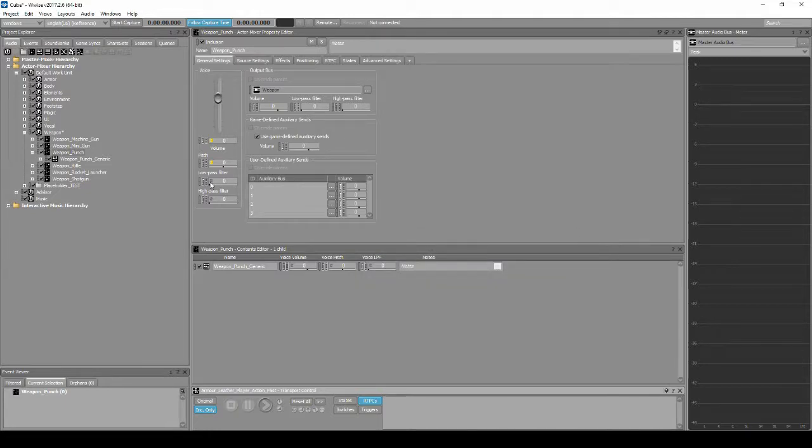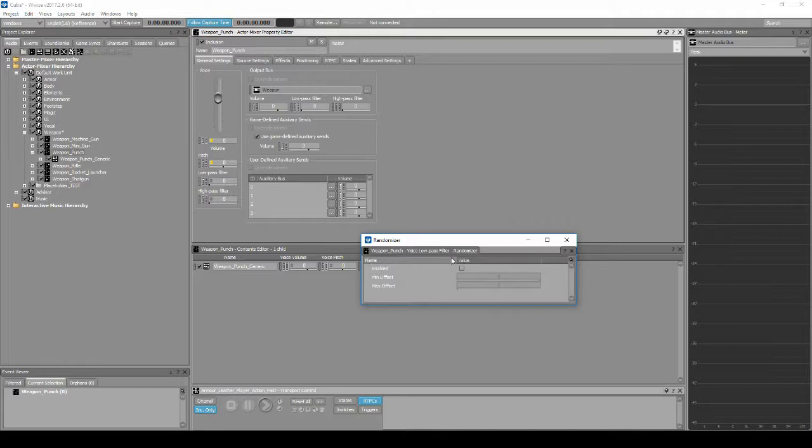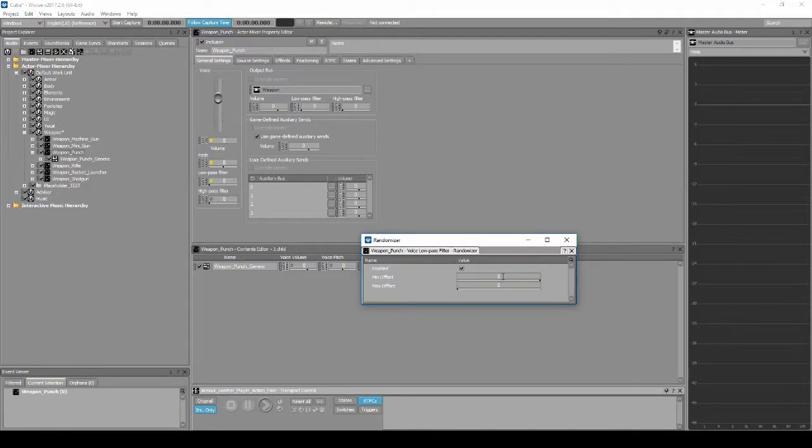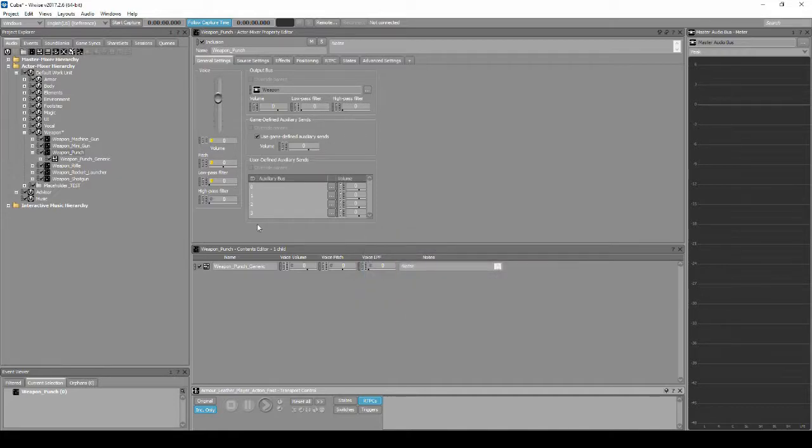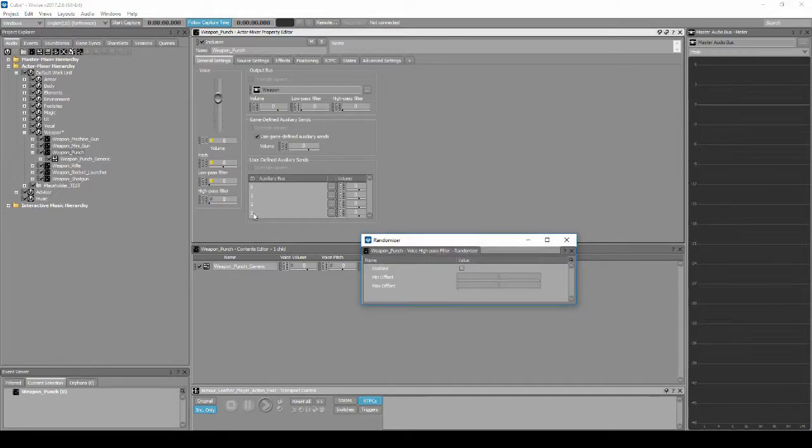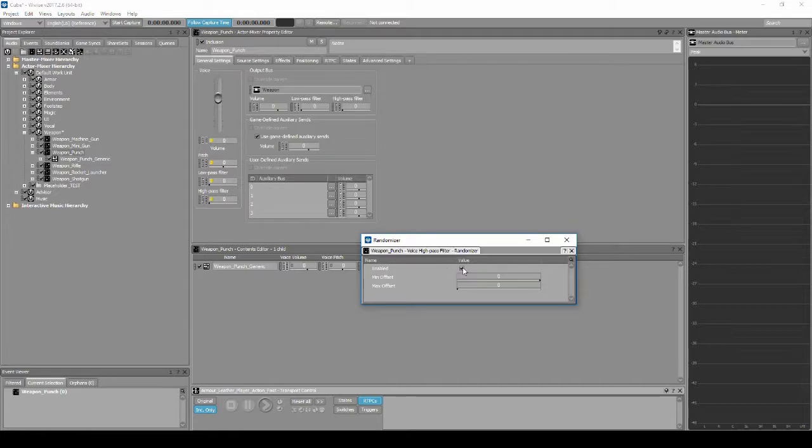Low Pass Randomizer. Click on the Low Pass Filter Randomizer icon. In the Randomizer window, tick Enabled, change the min offset value to -20, then change the max offset value to 0. High Pass Randomizer. Click on the High Pass Filter Randomizer icon. In the Randomizer window, tick Enabled, change the min offset value to -20, then change the max offset value to 0.